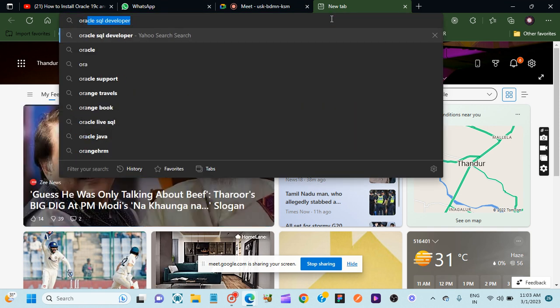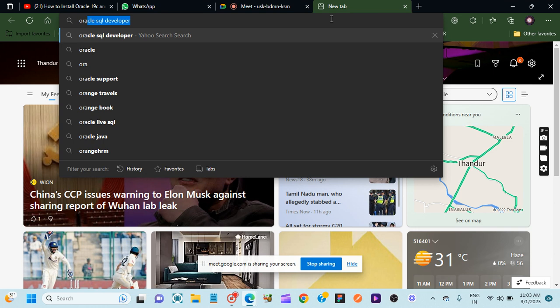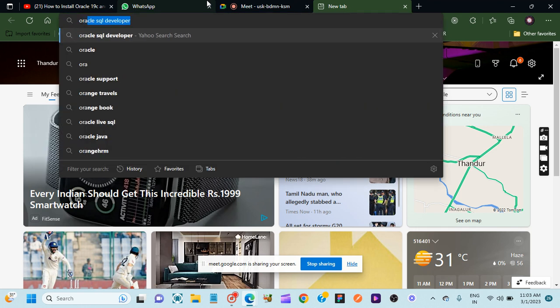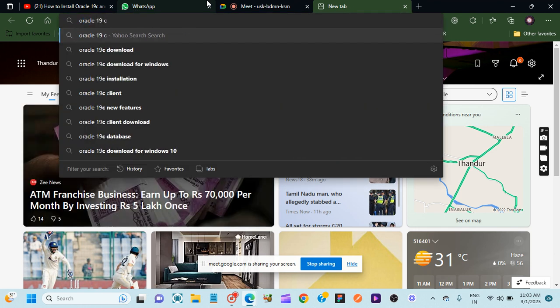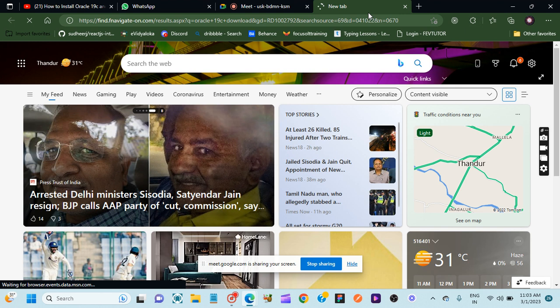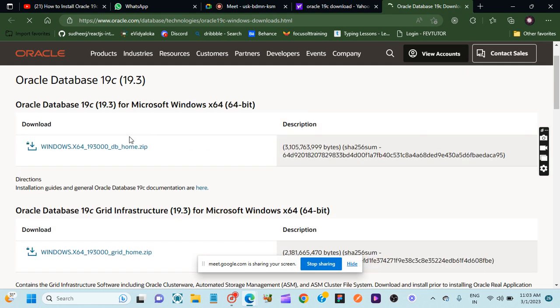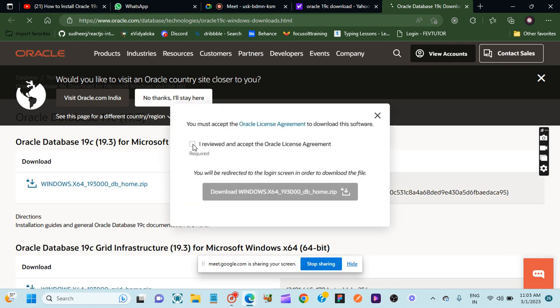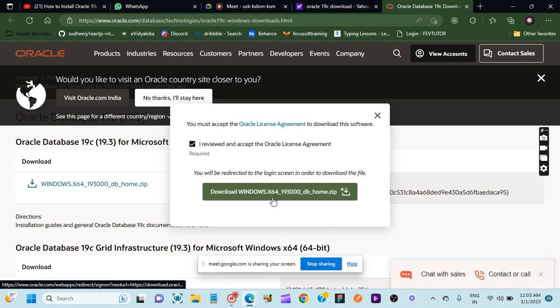So Oracle, first of all, Oracle 19C download. You can also note down the process on your side, then install it in your system. Actually, Oracle Database 19C for Microsoft Windows. I'm using Microsoft Windows, that's why I just go here and accept this download.